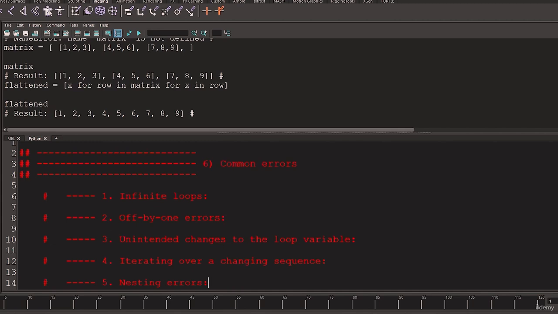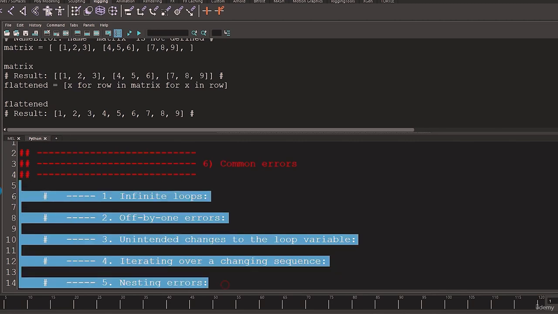All right, nesting errors. Again, easily done. Nesting errors can occur when loops are nested inside each other and the indentation is not set correctly. As we've spoken about previously, this can cause the loop to execute incorrectly or not at all. So to avoid these errors, it's essential to test your loops thoroughly. Make sure you print out what you're iterating through before setting it in stone, and double check your code for logical errors. Debugging tools like print statements and breakpoints can also be really useful in identifying and fixing loop errors.